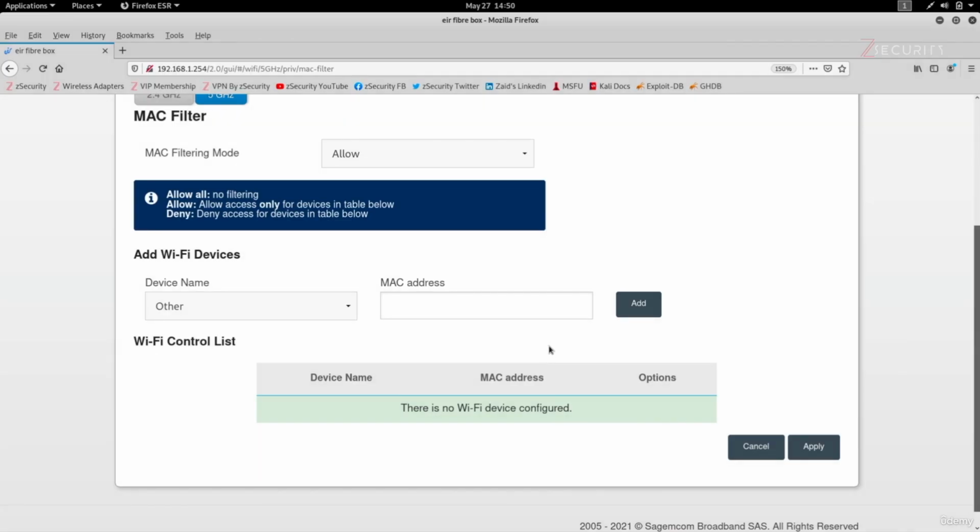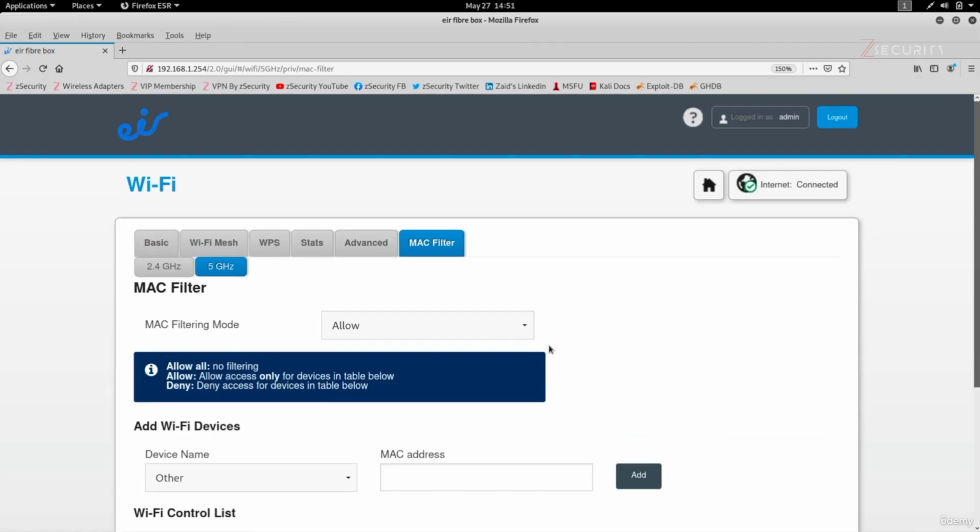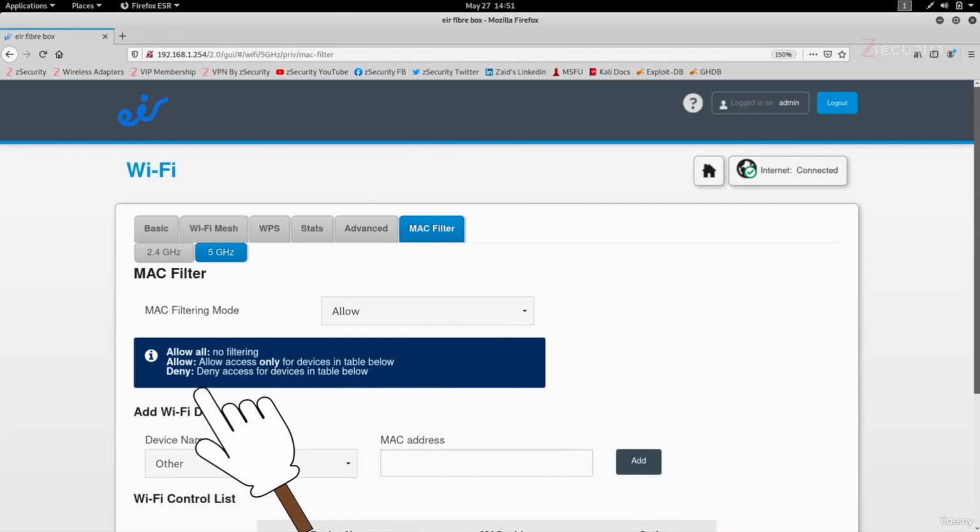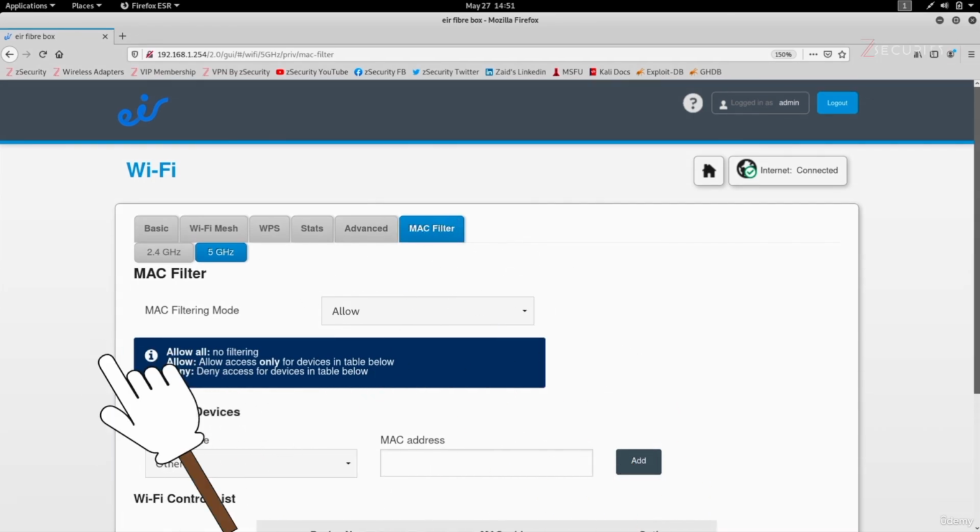So that's pretty much it. You just want to make sure that you're using WPA2, disable WPS, and use a long password made up of small letters, capital letters, numbers, and special characters. You can also use the access control or MAC filtering to prevent or allow certain MAC addresses.